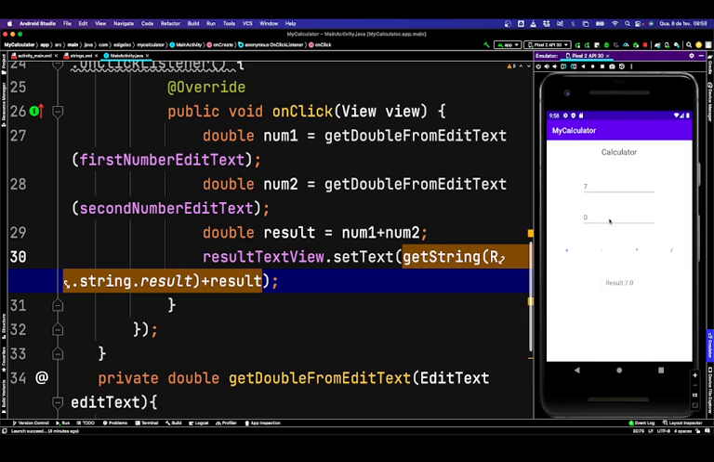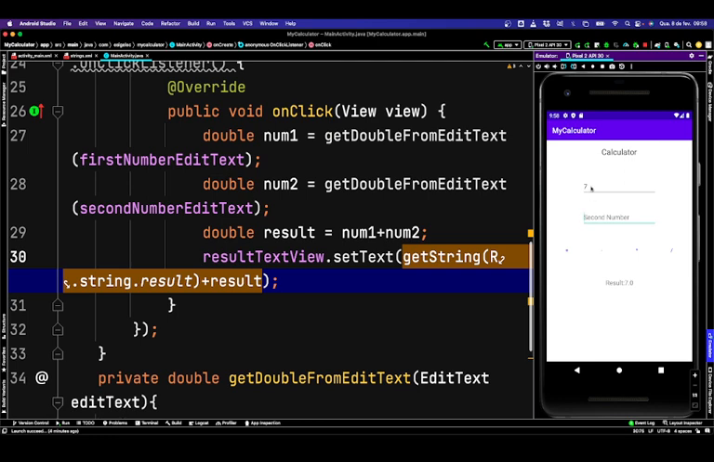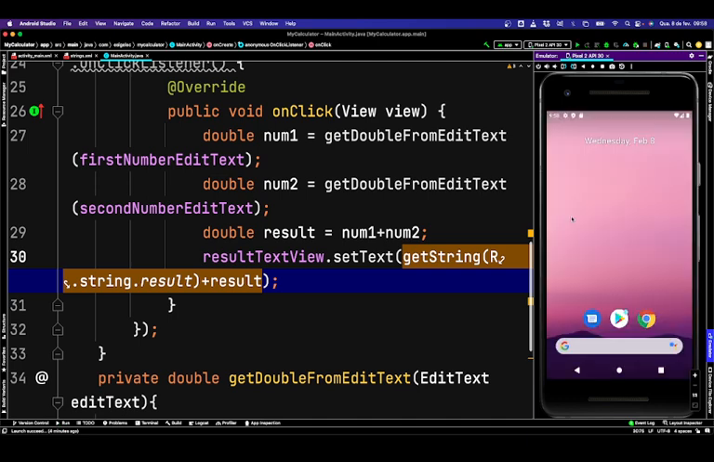Our code has one problem. If the user doesn't put any number in any of the edit texts here and presses the operation, the application crashes. That's not very good for the user, right? Because they don't know what happened. So we should deal with that as app developers. How can we do that? Let's see what the problem is.